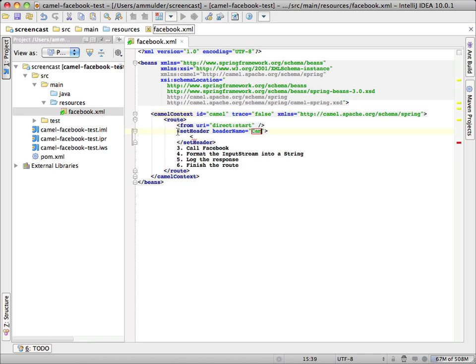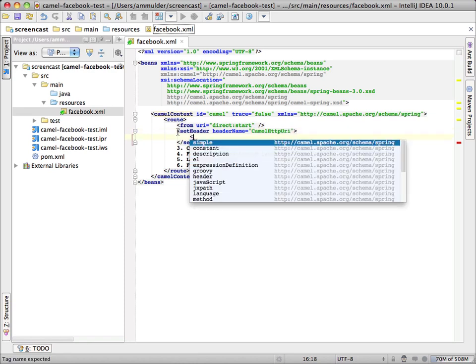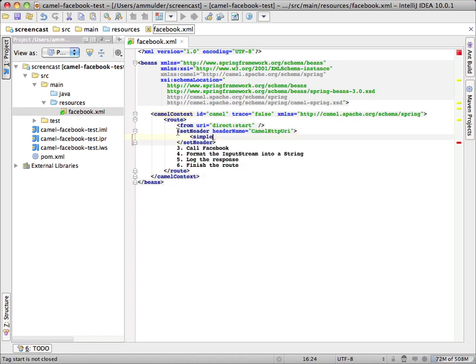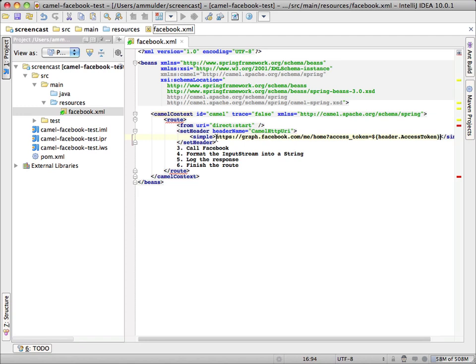We're going to assume that message has a header defined with the access token we need to connect to Facebook. So we're going to stick that access token into the URL that we're actually going to use to connect to Facebook. Now you'll see here we're defining a new header on the message called the Camel HTTP URI. We're using the simple expression language to define an expression which is going to become the value of that header. So the expression we're defining here is a base URL, and then we have the little part in curly braces that is pulling out the access token from the existing header and sticking it into the URL, which we're then putting into the new header.